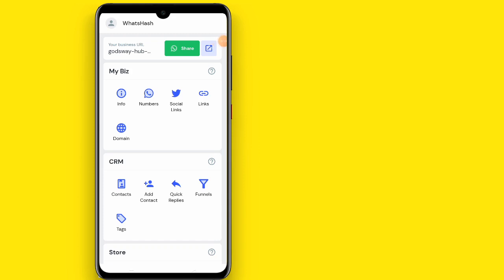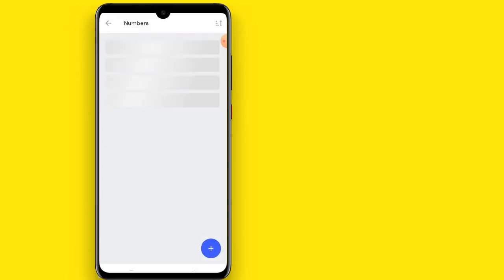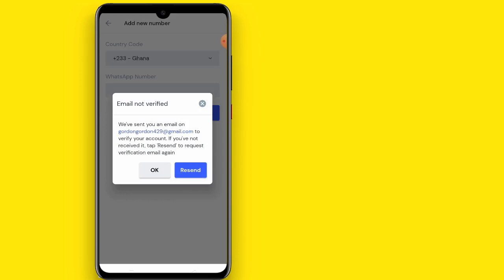So the next thing to do is to add your WhatsApp number so that if people order products, they can equally get in touch with you easily. So you tap on numbers. Once you tap on numbers, by default you don't have any number over here, so you just have to go ahead and tap on the plus sign at the bottom over here. Once you tap on it, you will be asked to enter your WhatsApp number.